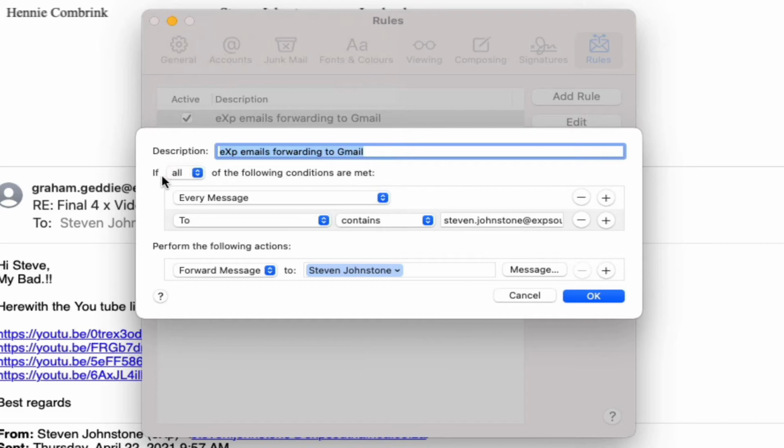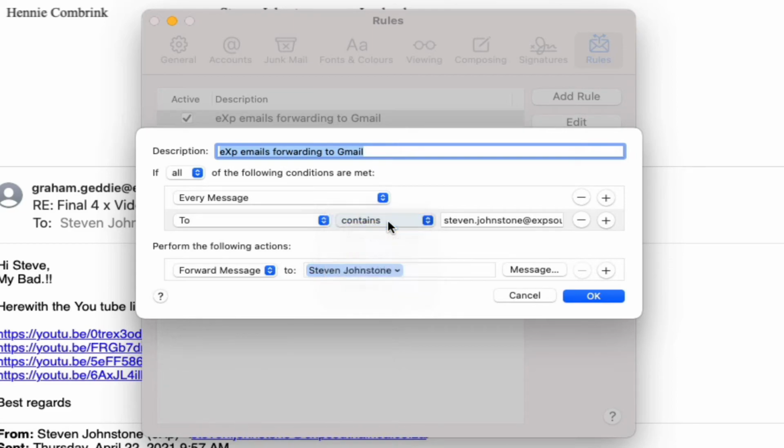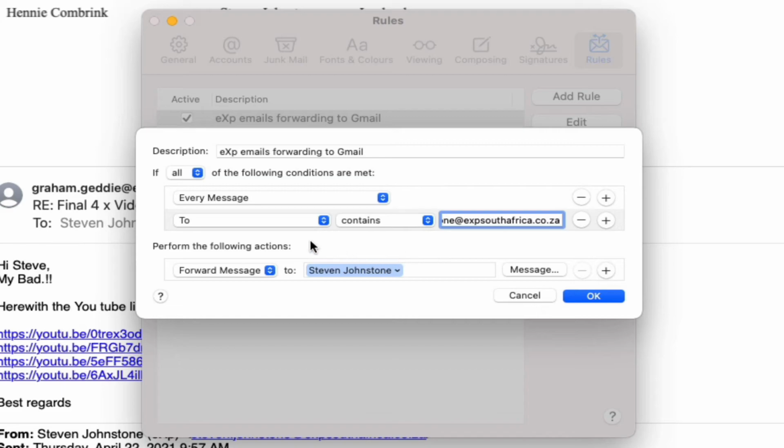But because you've said all, you can create a second criterion, and it has to match the second criterion as well. Why do you have to put every message in here first? I don't know. This was just part of the glitch, and this is part of the fix on the glitch. So choose every message and then click the little plus button. It'll open up a second list of criteria for you to enter. Here you're going to click To. So if To contains, and then write your eXp email address in there. So in my case, it's stephen.johnston@exp-south-africa.co.za. So if somebody sends an email to my eXp email address, what is going to happen?